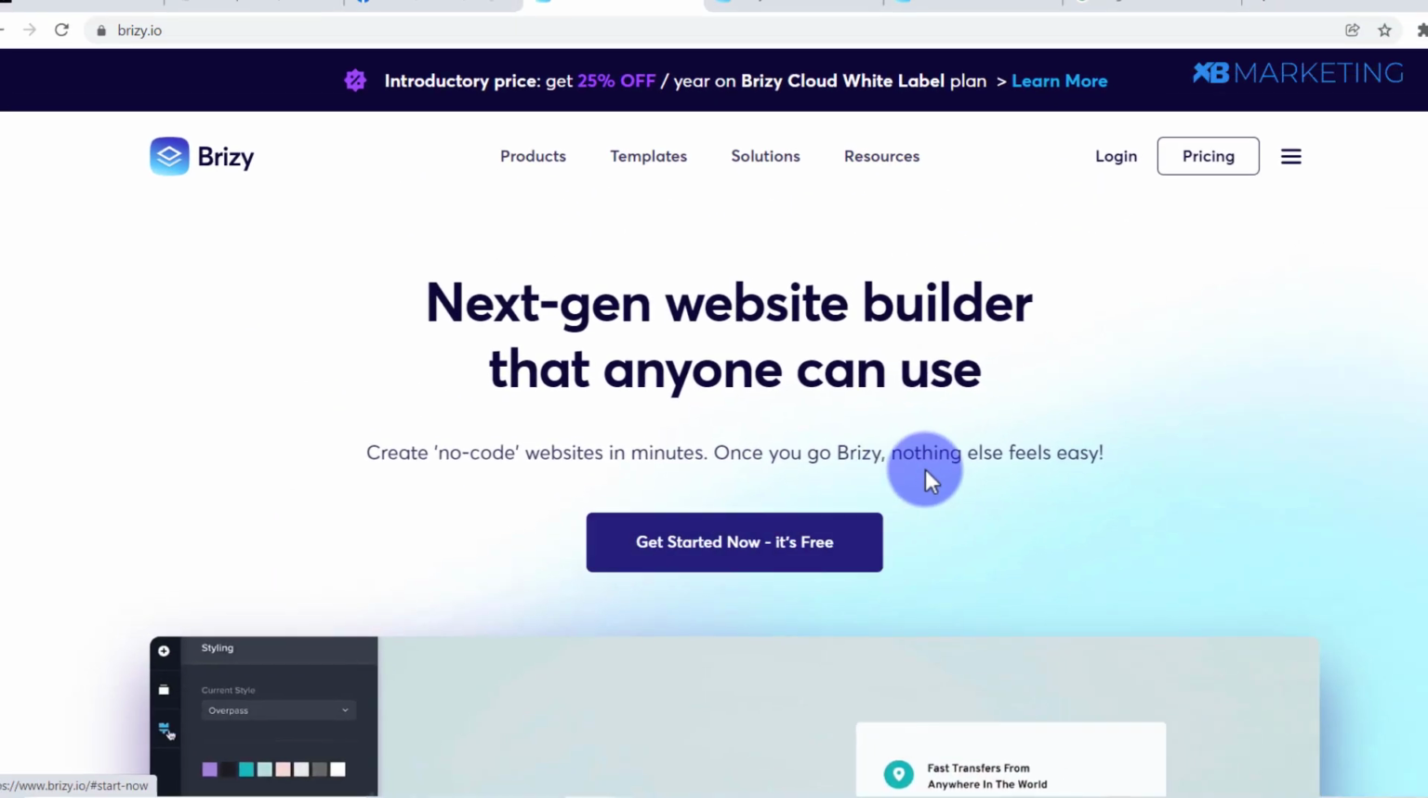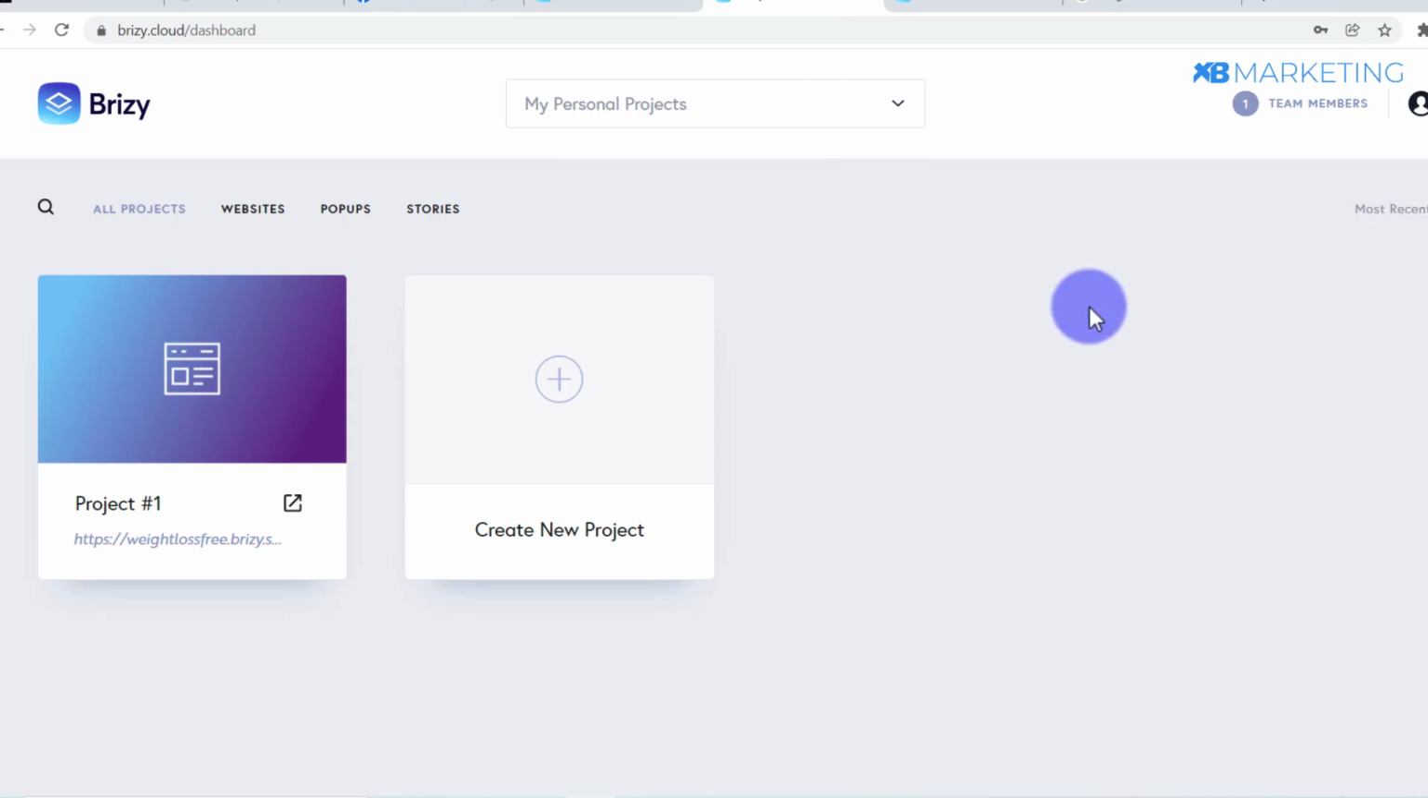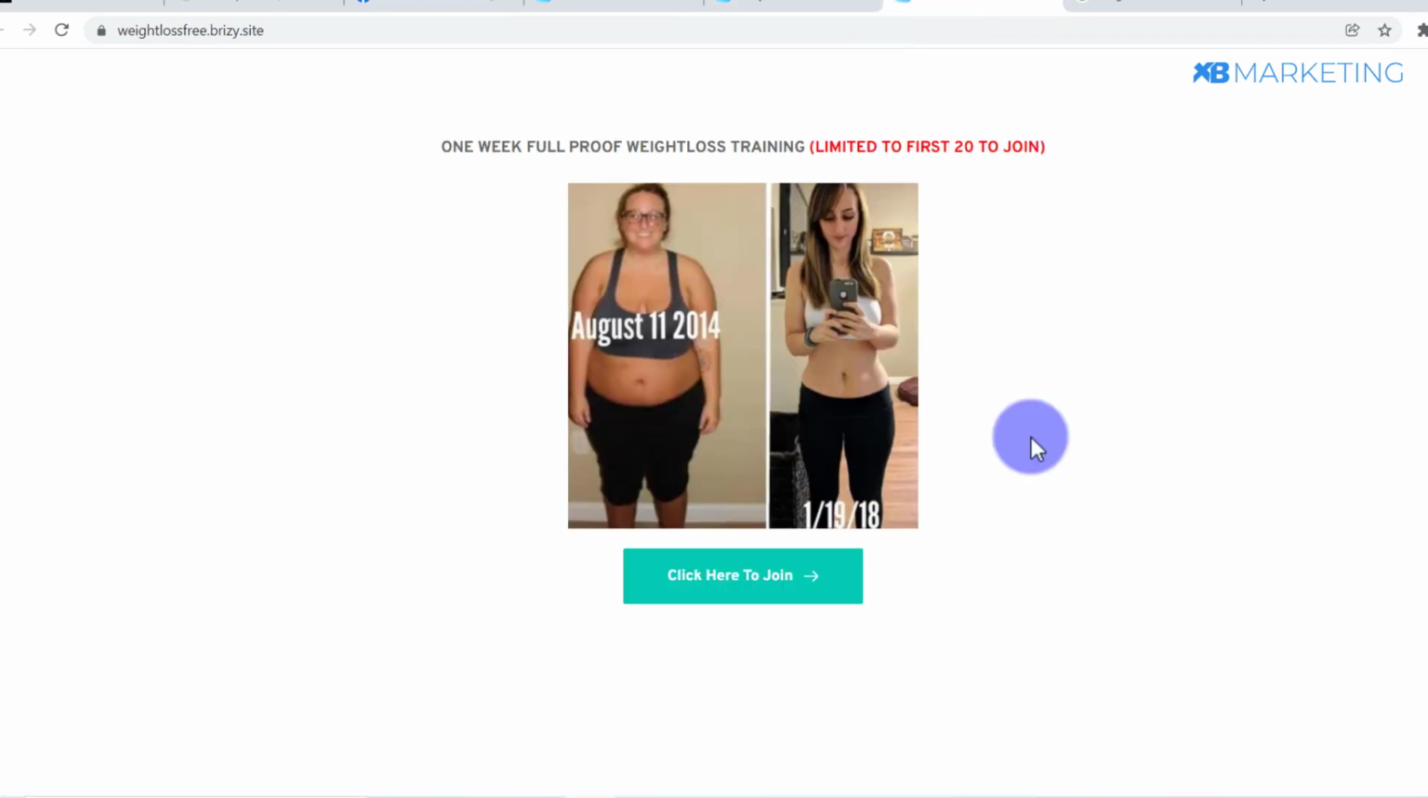Once you click on that, it's a straight up registration. Confirm your email address and you are good. Once you have your account created, this is what your dashboard is going to look like. And like the example I showed in the beginning of this video, as you can see, it's a very simple landing page.